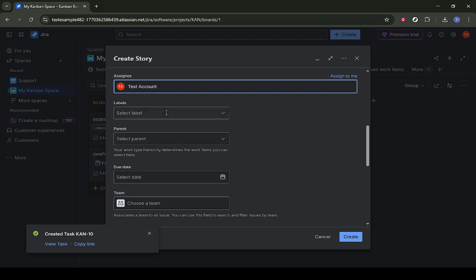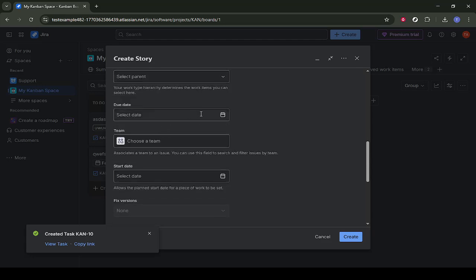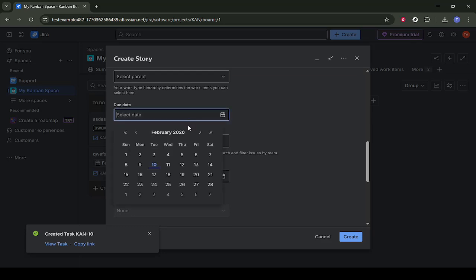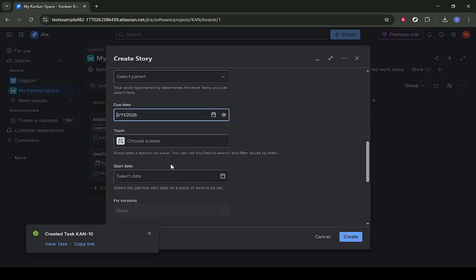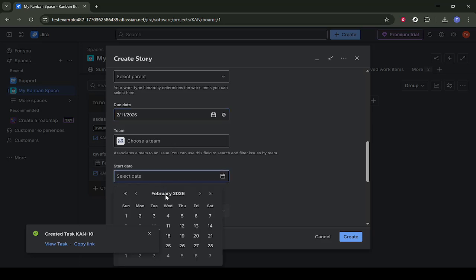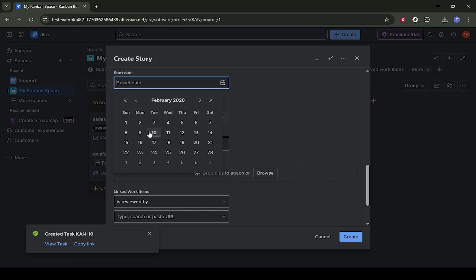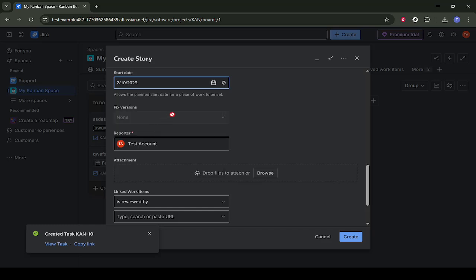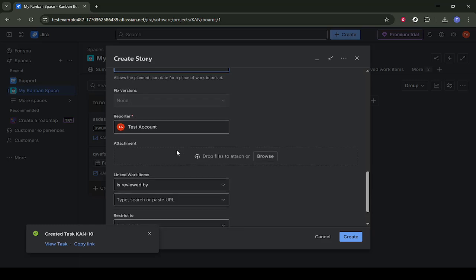Next, add scheduling information. Open the Start Date field and choose the planned start date from the calendar. This helps your team schedule work more realistically and see when the story is intended to begin. Confirm the date selection and close the calendar. When you're happy with the title, description, parent, and dates, click Create. Jira will save your new user story and add it to your project.